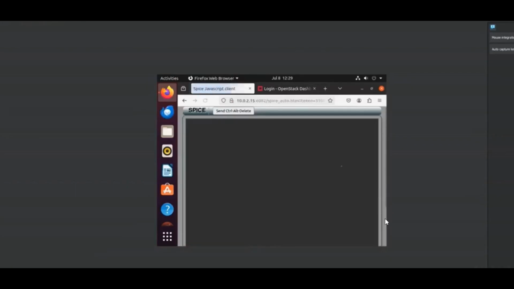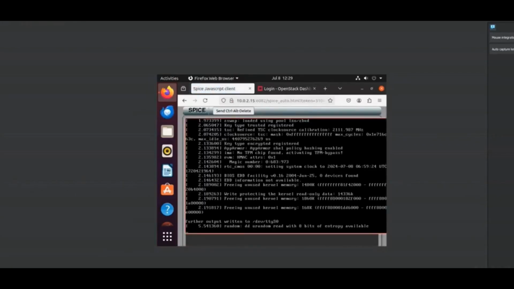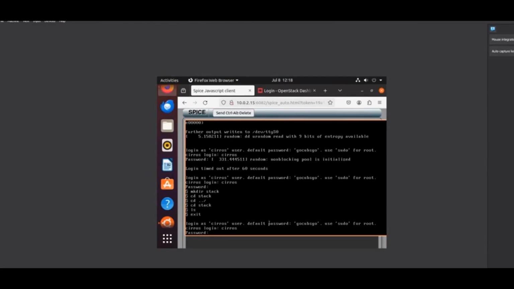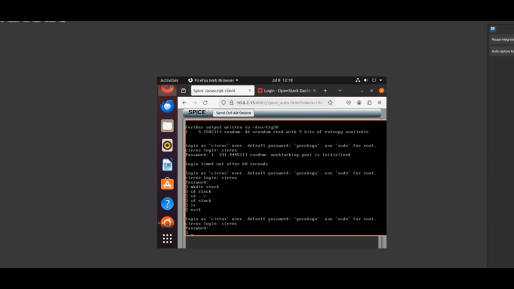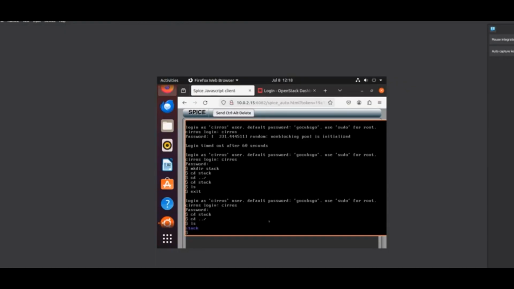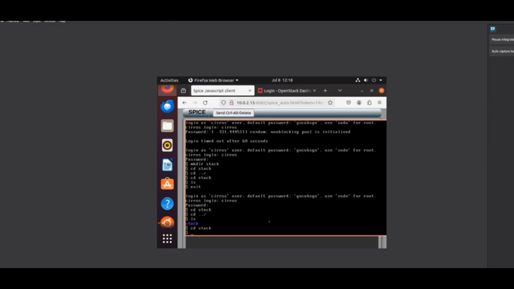To check this, click our console window to open this Cirros. So here it will provide the default username and password. Our default username is cirros and the password is provided in the console window. We have to use it. And use some basic commands to check whether Cirros is working properly or not. Here I have used some basic commands. That's all, and there you have it. So we have successfully installed and configured OpenStack in our virtual machine.